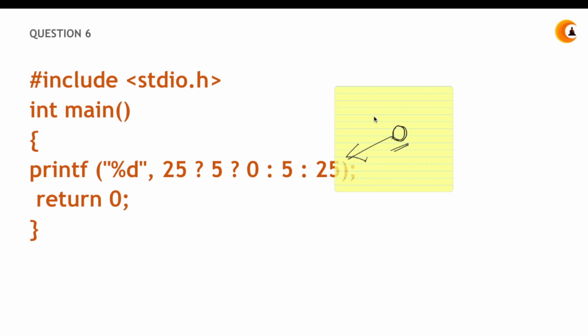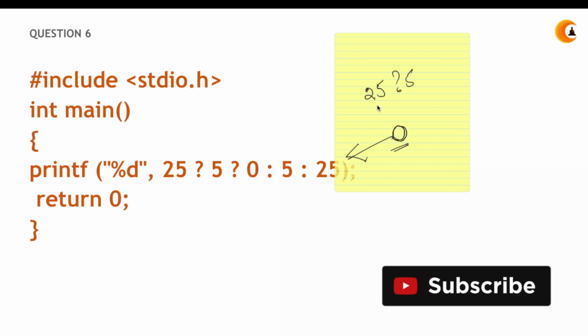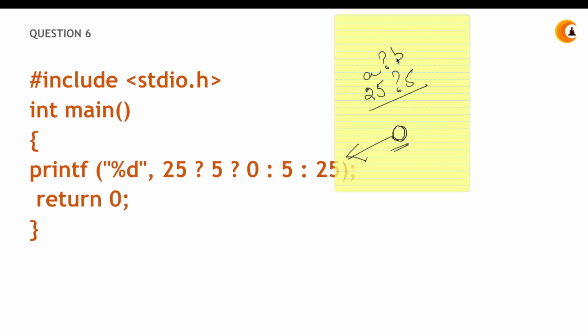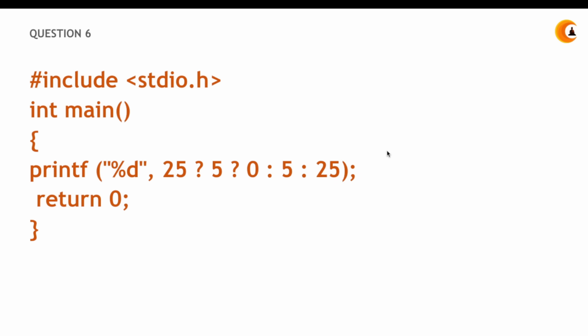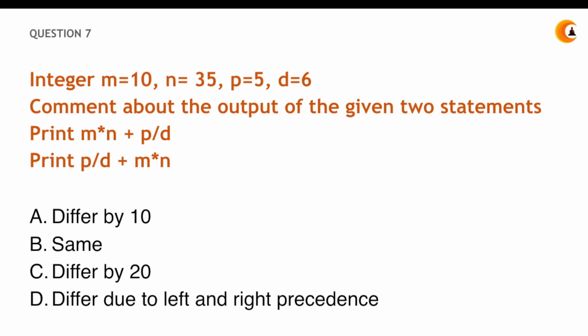It just simply has a condition given, 25 question mark 5. Now A and B, if this is true, now what will you do on this? It's nowhere defined. So syntactically, since it is correct, it is just going to return an answer of 0. So your compiler will return 0. Clear? Now moving on to the 7th question.